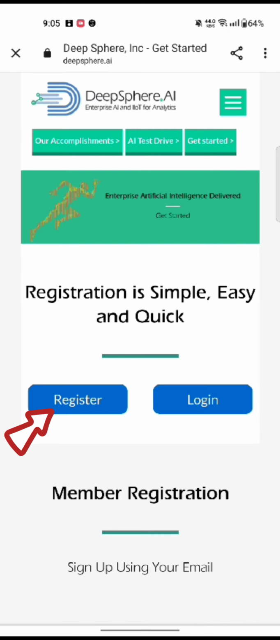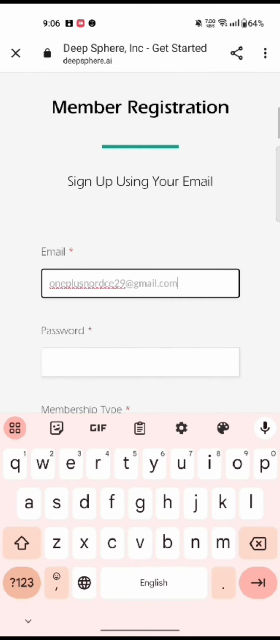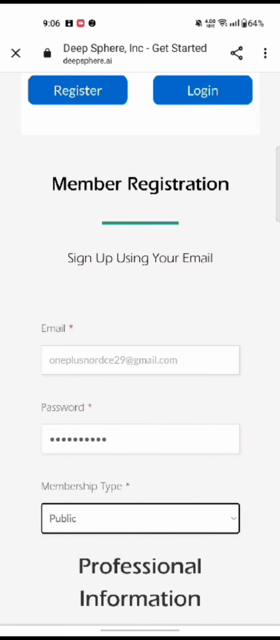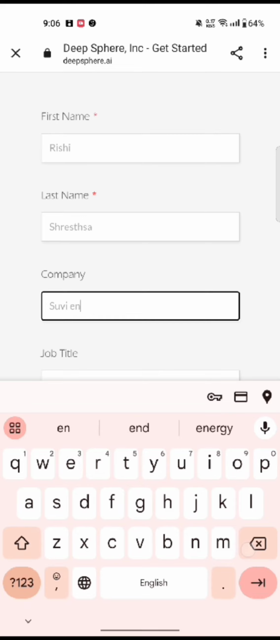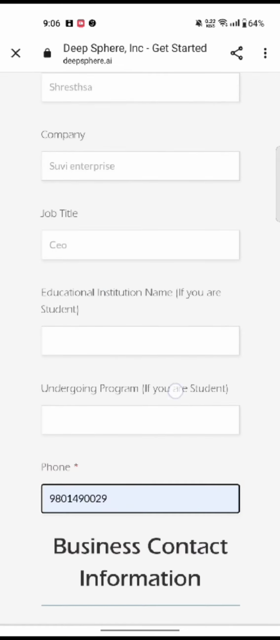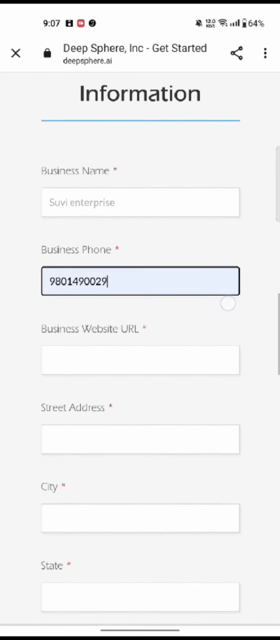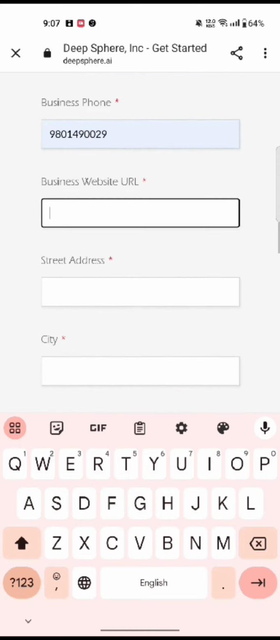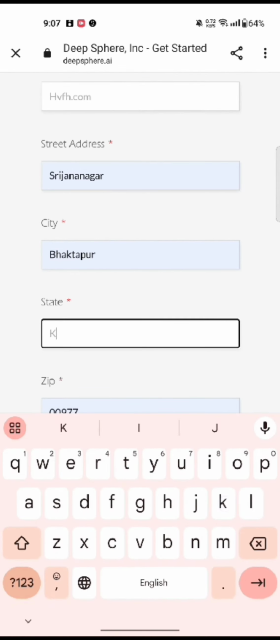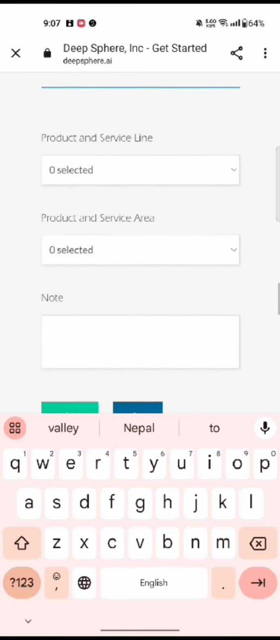On the next page, click on Register. Enter your email address and create a password for your DeepSphere's account. Select your membership type. Now enter your first and last name, your company's name, your job title, educational institution name, your ongoing program if you are a student, and your phone number. Enter your business name, your business phone number, URL of your business and other information related to your residence, your product, and tap on Submit.